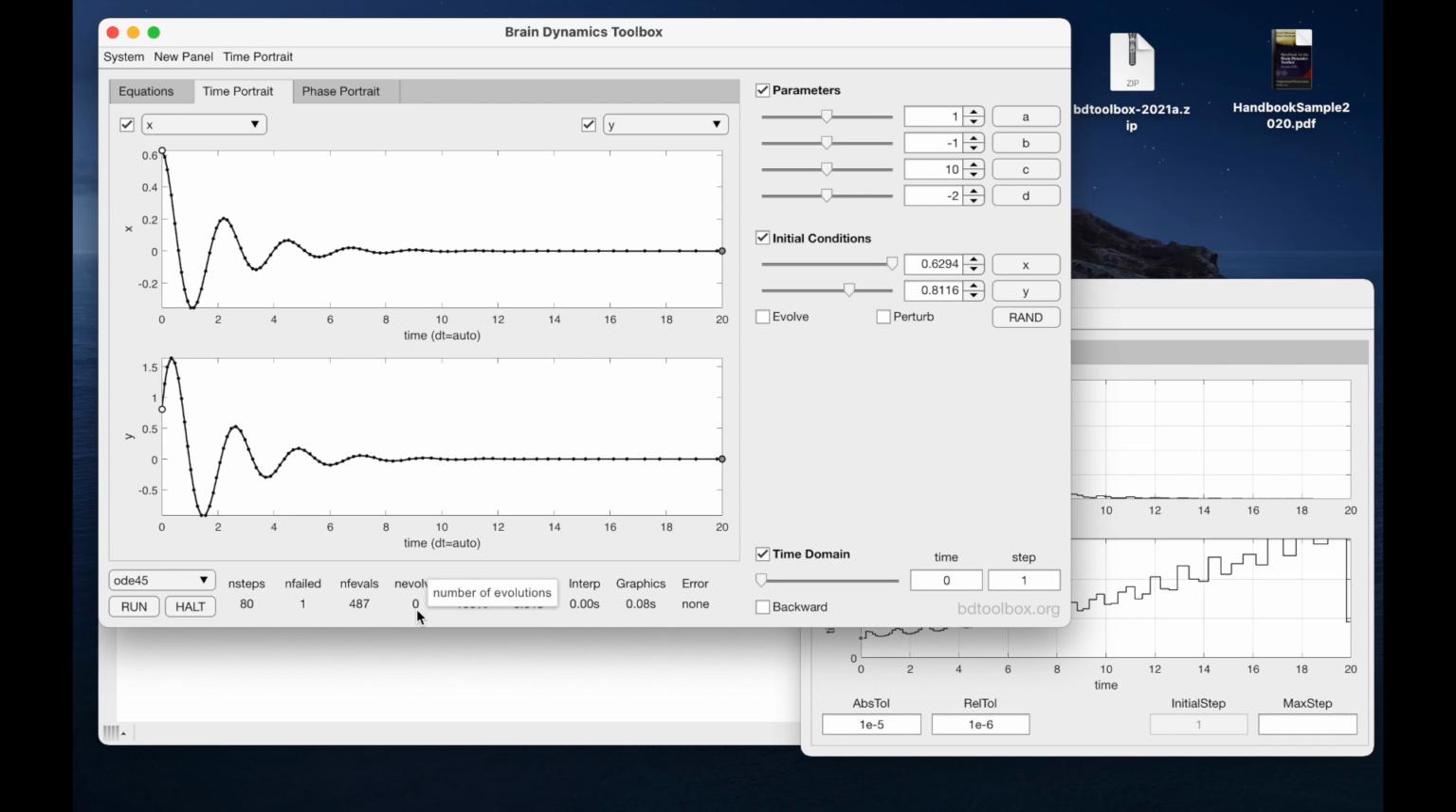The number of evolutions has nothing to do with the solver per se. It's the number of times that the solver is run with the evolve button on. I can't remember if I described the evolve button or not, but every time you run a solution with the evolve button enabled, the initial conditions of the next run are replaced by the final conditions of the current run. So the initial conditions get evolved, and they will change according to whatever the final solution is. That allows you to run long simulations in small batches. But anyway, that's something else.